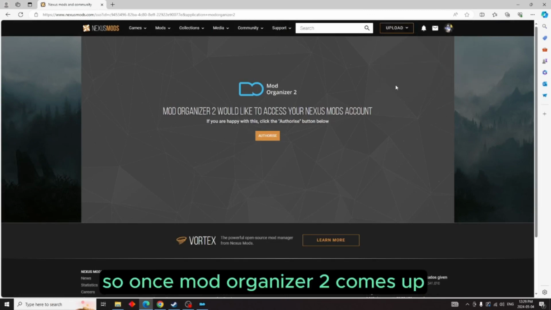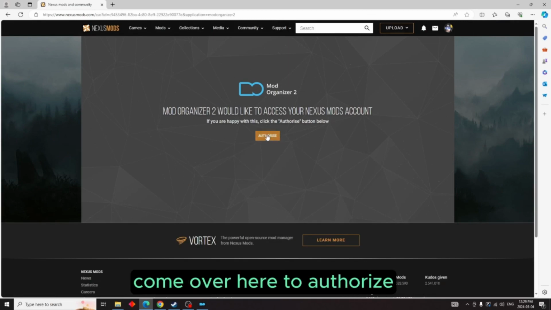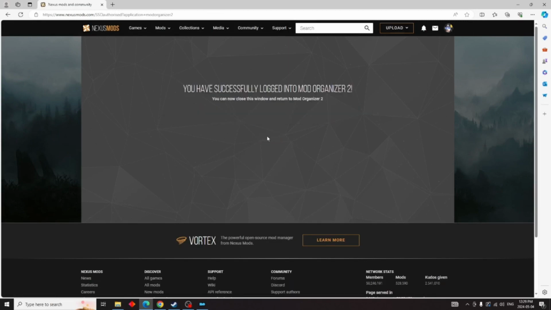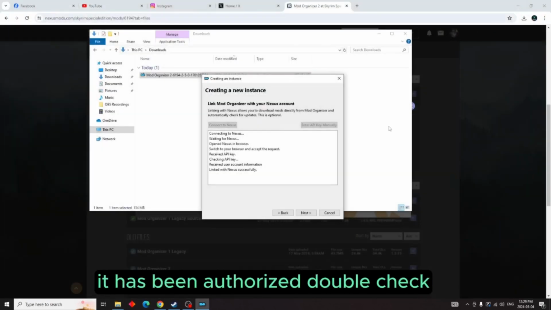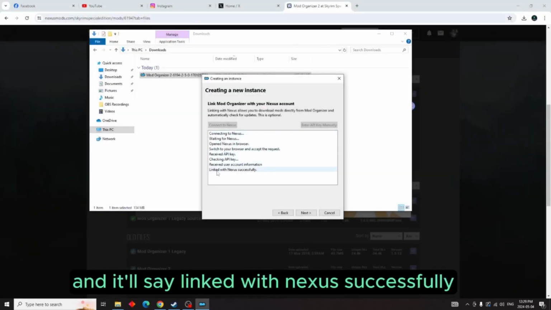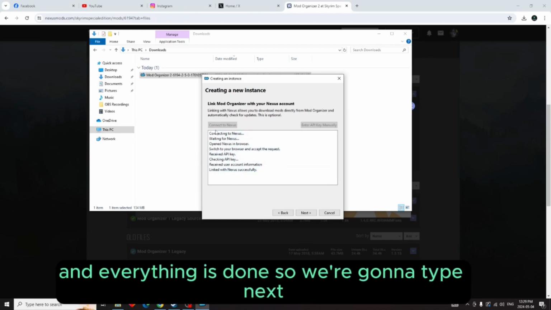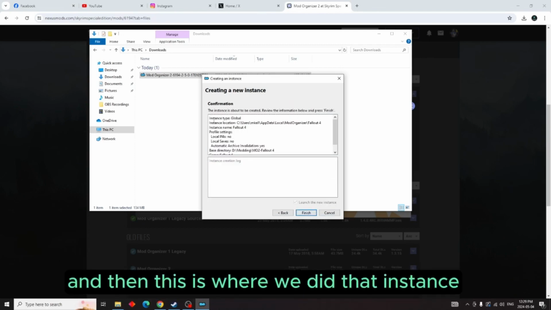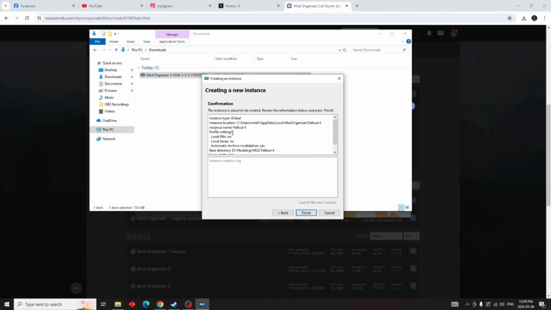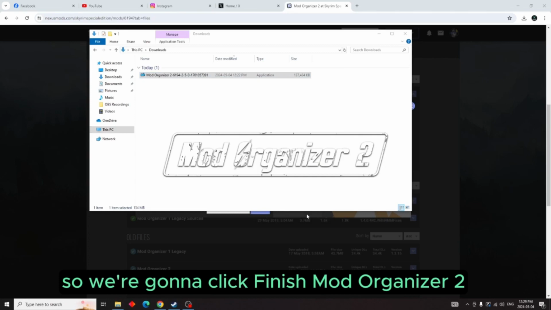So once Mod Organizer 2 comes up, come over here to Authorize. Once that's done, you can close this. It has been authorized. Double check, and it'll say linked with Nexus successfully. And everything is done, so we're going to click Next. And then this is where we did that instance. So we're going to click Finish.